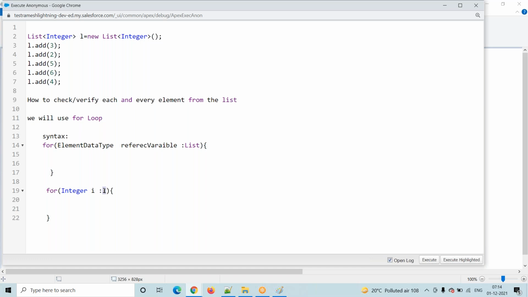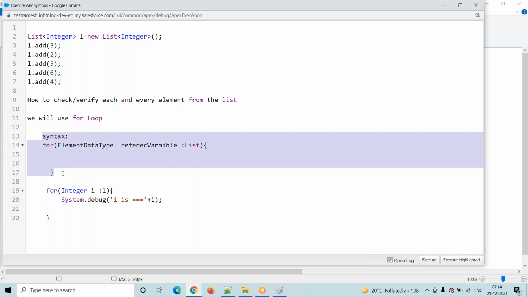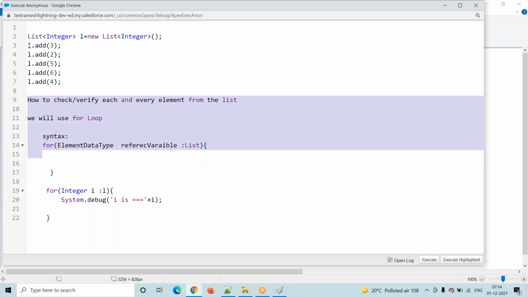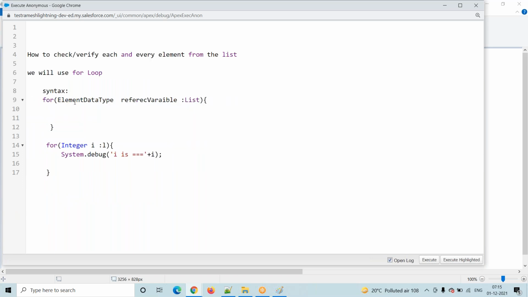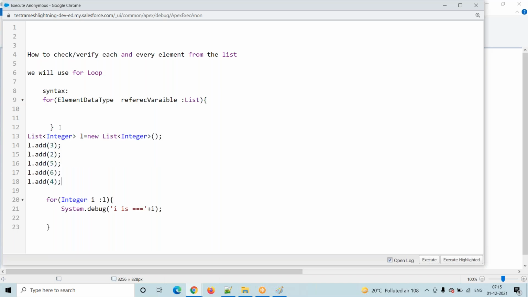So this is my list. In this list we have to verify whether 6 is there or not. That's why we are using a for loop. First I am taking this list. In this list, what is the data type of each element? Integer. That's why I'm taking it, and this is my reference variable. Now I will print it: system.debug(i). You have to observe i. Now I will execute this. If you have any questions, we will discuss.